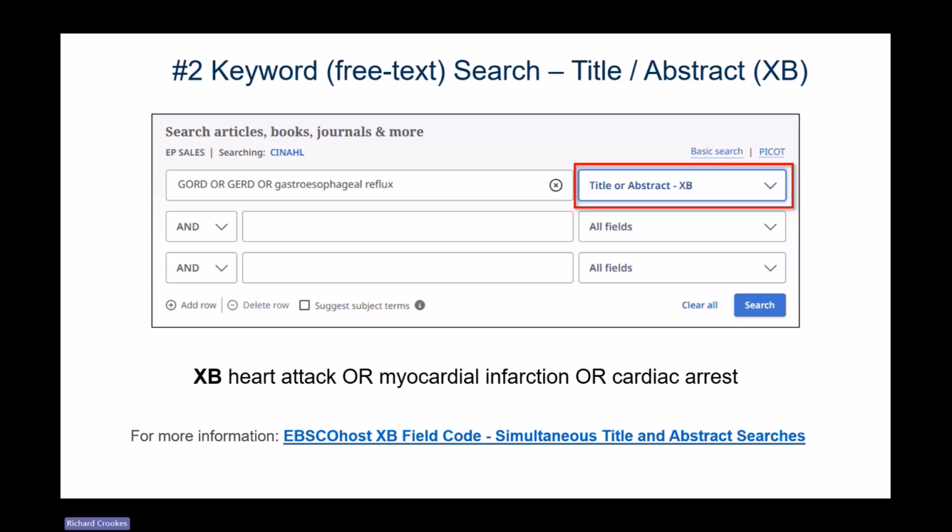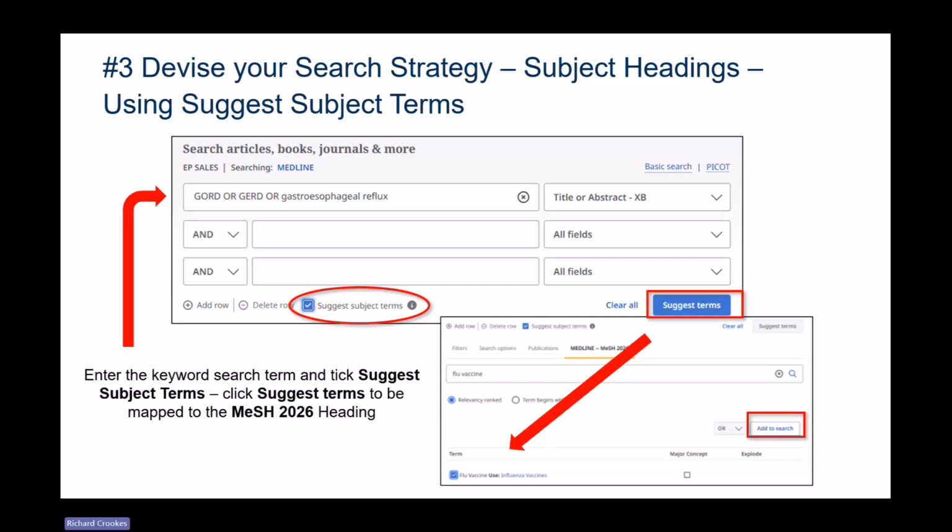So again, whatever the search will be, you can use it either from the drop down, or if you prefer, you can enter the syntax as shown here. And again, we've got more information on simultaneous title and abstract searches on this platform. In addition to that, so that's the keyword searching. And if you're using the field codes, by the way, and I don't mean all fields, but the other fields such as XB, it will override the default search mode and also the expander as well.